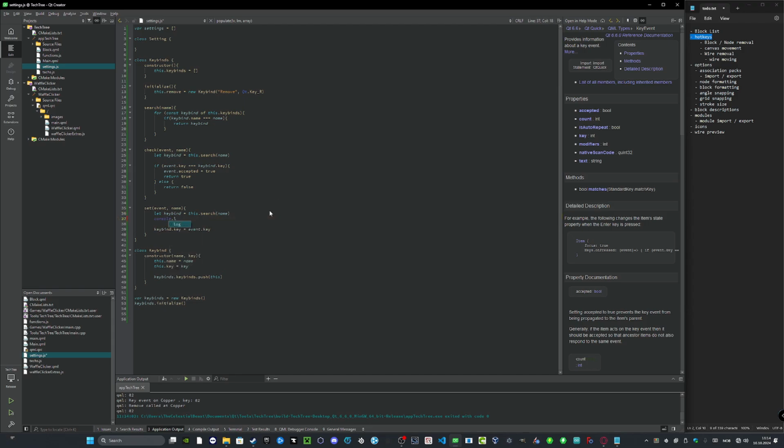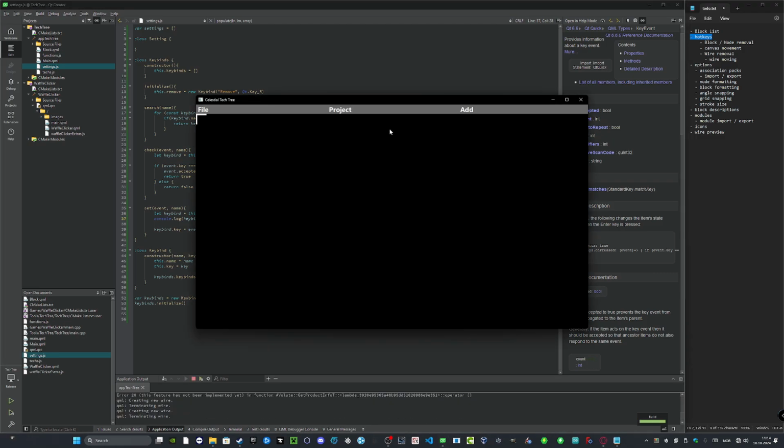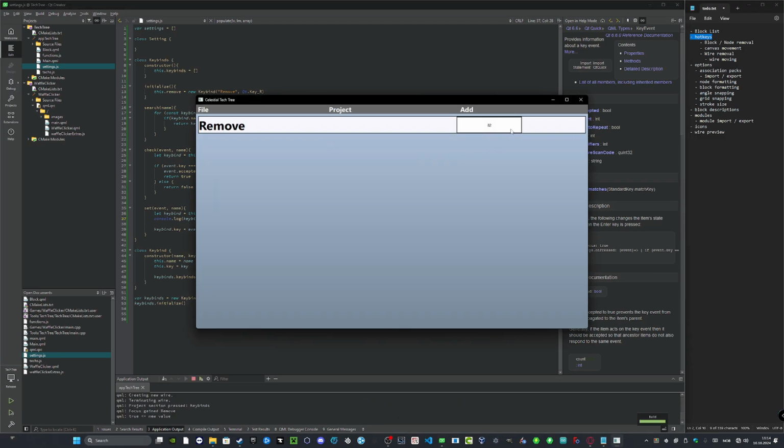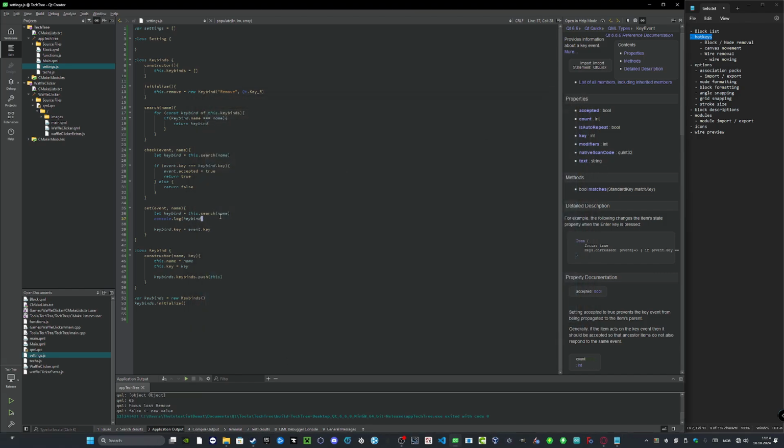console.log keybind. Now we should see a keybind object. Yeah. Object. Then keybind.name. Keybind.key.